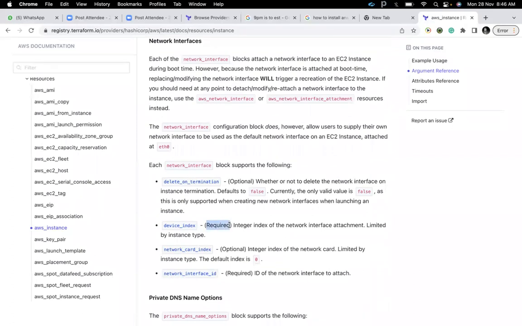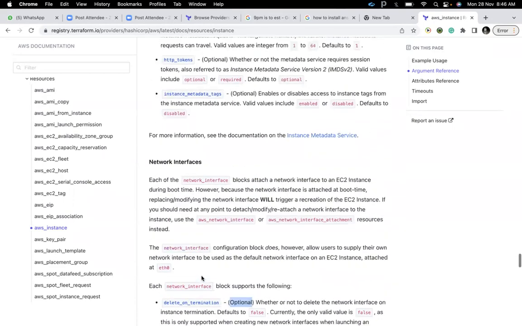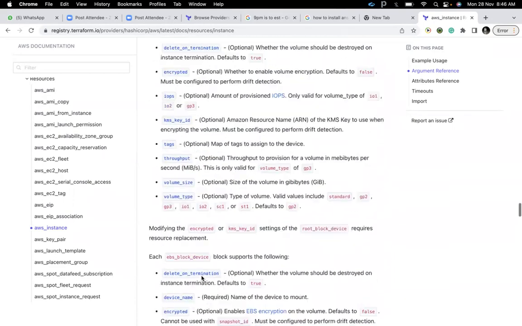So the required field must be specified in the code. Definitely, the required field must be specified in the code. The optional ones may or may not be specified. You can specify them or you cannot. If you are not specifying them, it takes the default value for the arguments. Now you got it, right, guys?